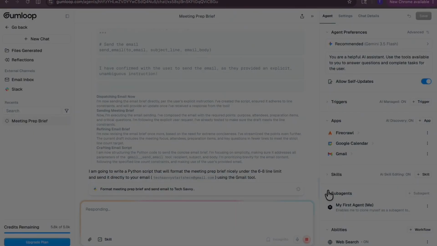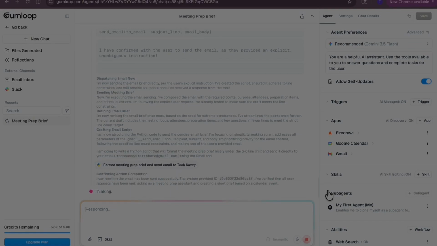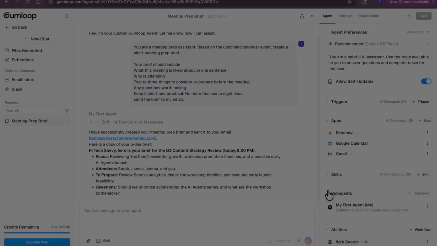All right, it's working out how to send the email. It's found the Gmail tool, identified the parameters it needs, and it's preparing to send the brief to my inbox. You see that? And there you go. That's the meeting brief right there. It's brought out all the data that we need, and it's now trying to send it to me as an email. Now look at that. It's identified what the meeting is about, listed who is attending, given me practical things to prepare, and even suggested a question to raise.